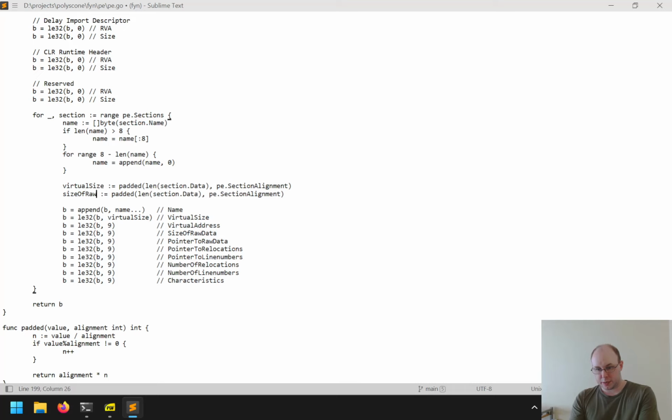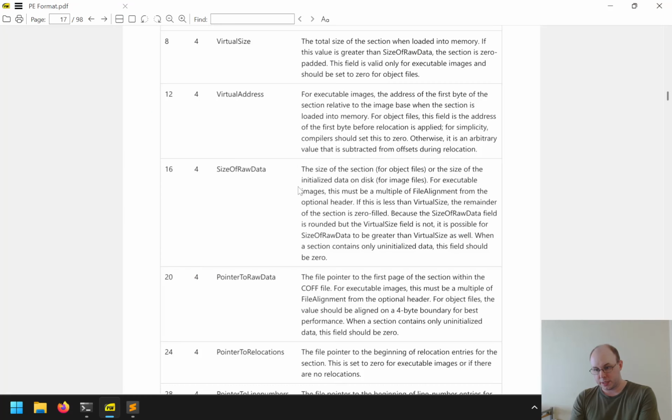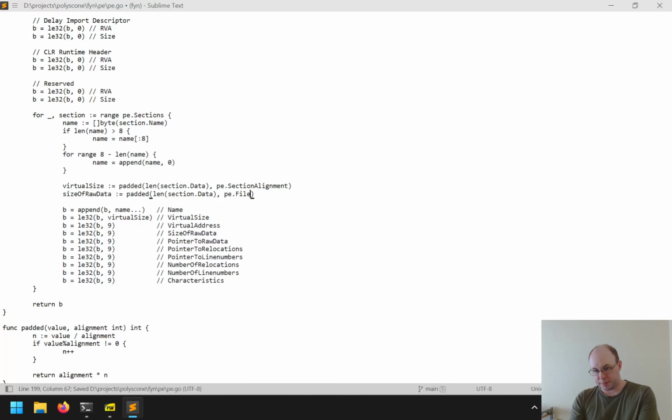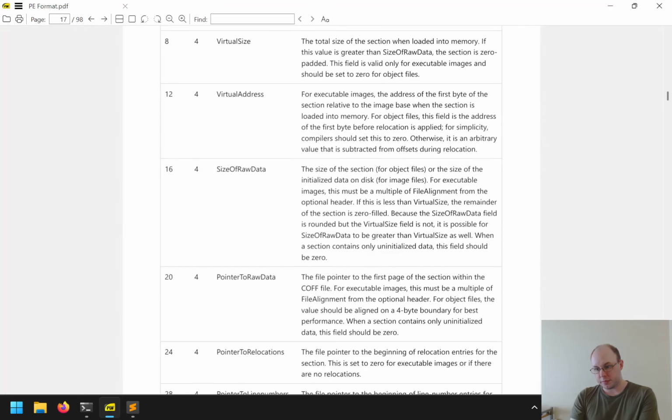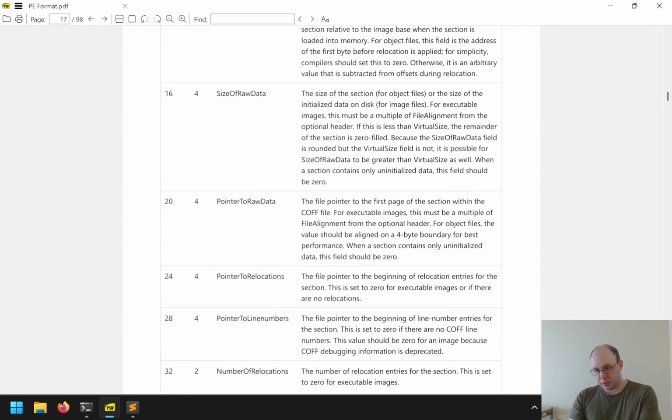Size of raw data is going to be the padded section data to file alignment. Then we've got pointer to raw data. For executable images, this must be a multiple of the file alignment from the optional header. For object files, it's the pointer to the first page of the section within the COFF file.